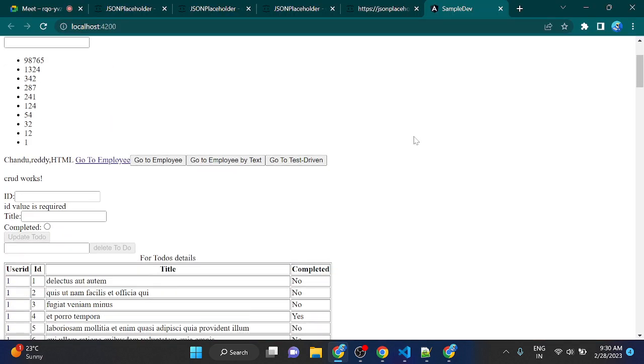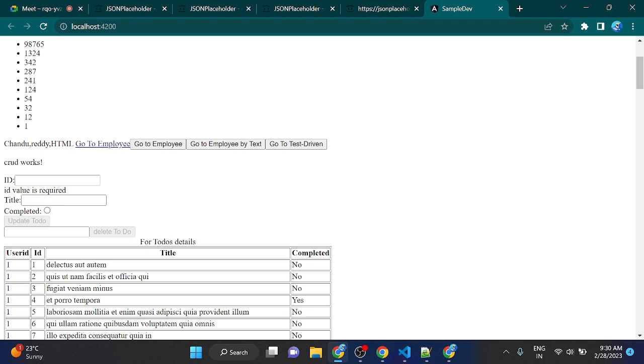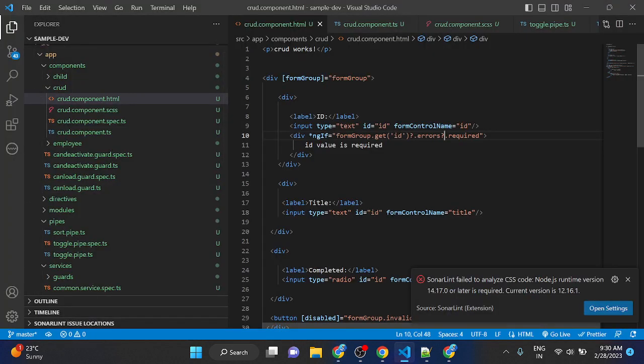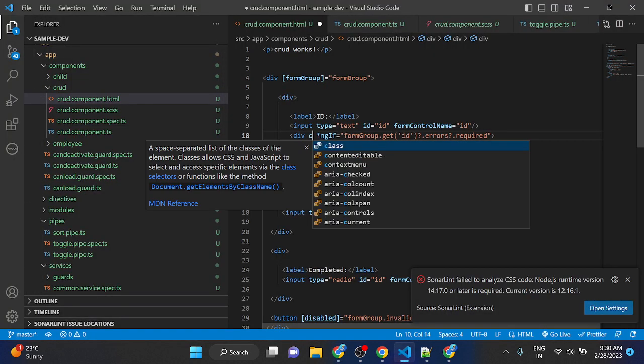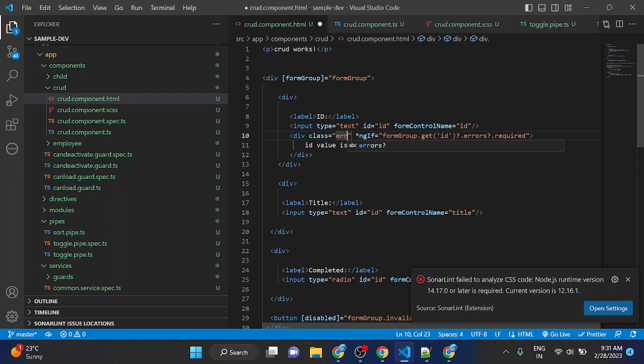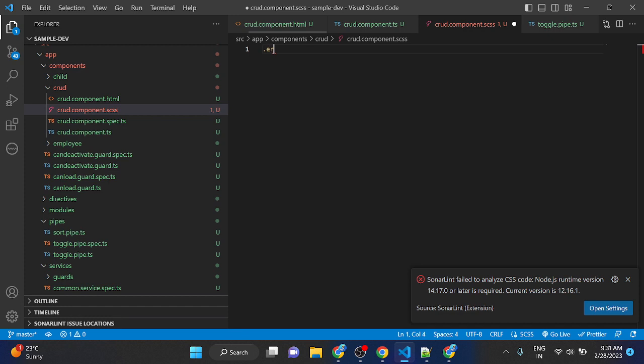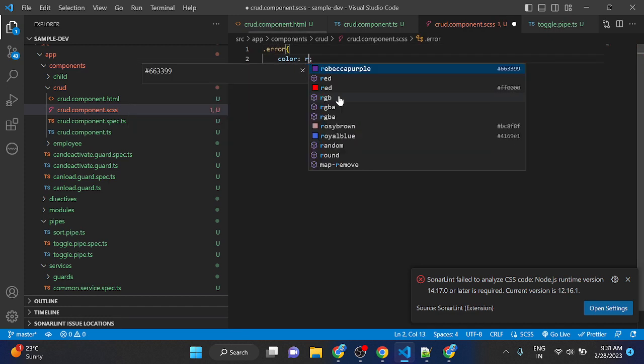So if I add a question mark, that one, no problem. Like if you see here, this value is coming, but we need to maintain some classes for the error. So for CSS, how will we be passing it? Color as red.